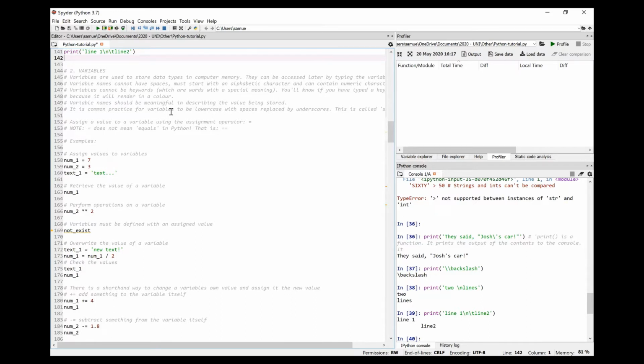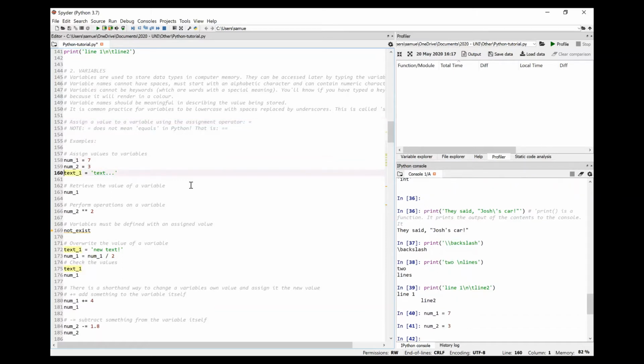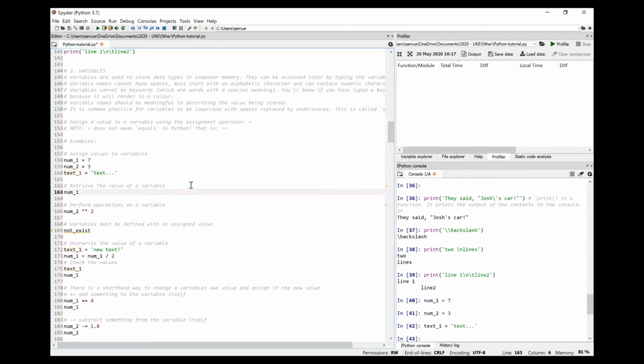To assign a value to a variable, we use the single equals. This comes back to single versus double equals that I mentioned. You need a single equals for assignment. So let's create some variables. number1 is 7, number2 is 3, text1 is text. It's pretty straightforward. And we can retrieve the value of the variables by typing in their name.